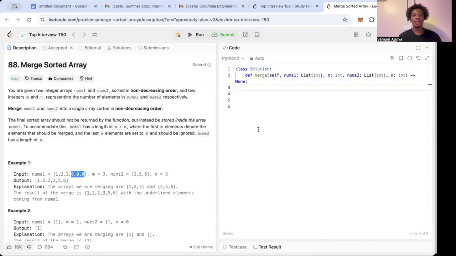Hello guys, today I want to look at this LeetCode question, number 88, merge sorted array. Here you are given two arrays, nums1 and nums2, and each one of them is sorted in non-decreasing order. Your task is to merge nums1 and nums2, and make sure your final answer is also in non-decreasing order. And then you are done.